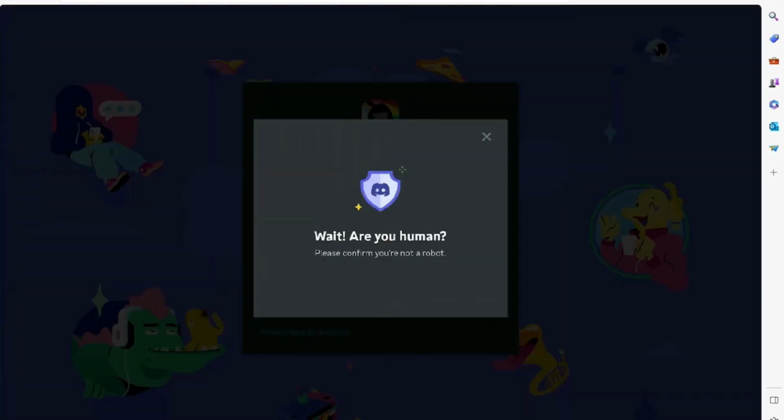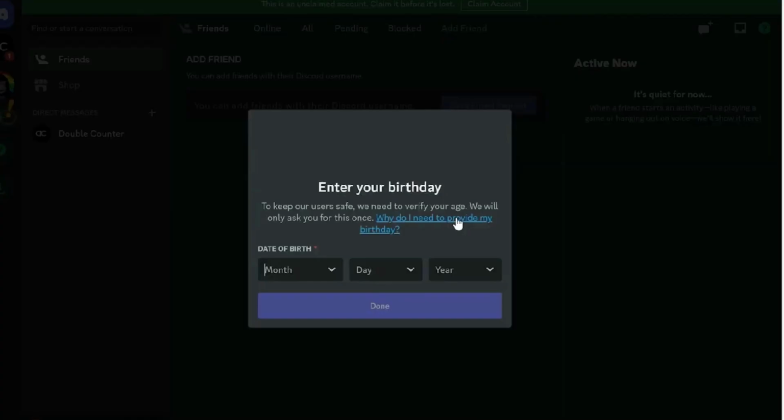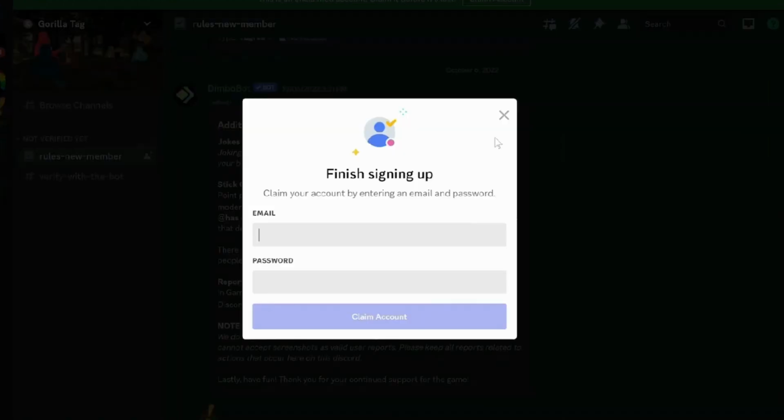Verify that you are a human, and on the next page, enter your date of birth. Make sure that you enter it correctly. Once done, click done. And before you finish signing up, enter your email address and your password, then click create account.